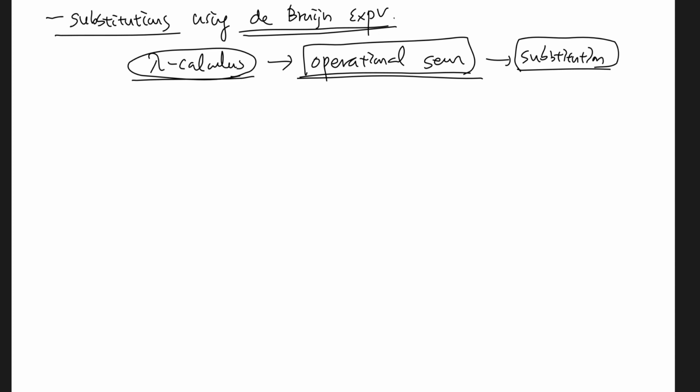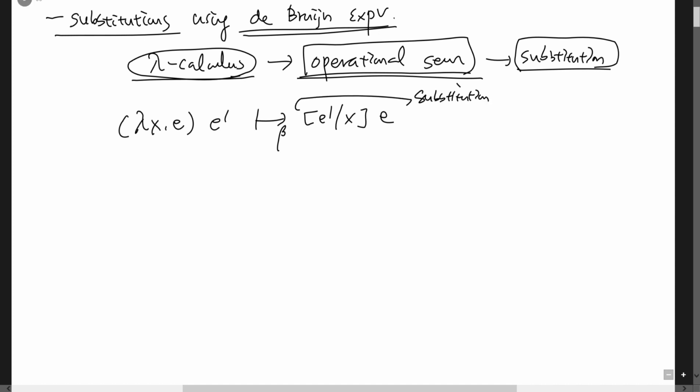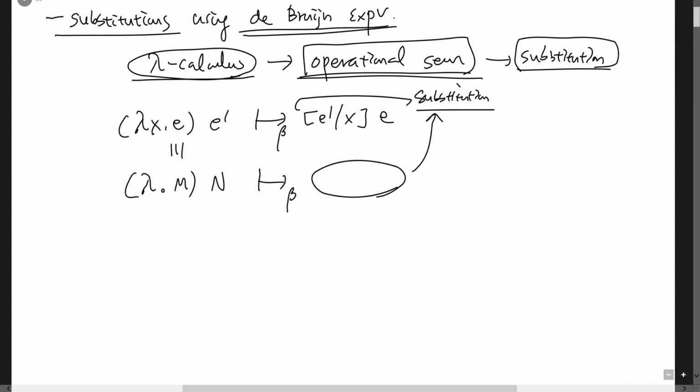So in the case of original lambda calculus, we have this beta reduction. So (λx.E) applied to E' is beta reduced to E' for x in the expression E. So this is called a substitution. And we need a similar operation in the de Bruijn expressions. So let's just say this one is converted to the de Bruijn expression (λ M) applied to N. Then we have to write something here, and it's going to correspond to this substitution.